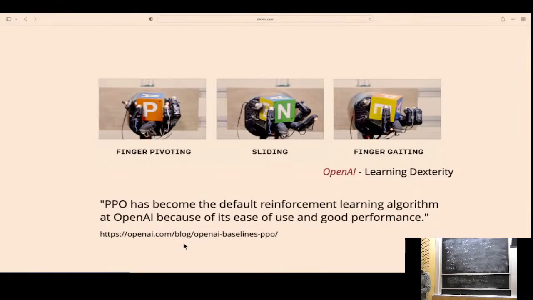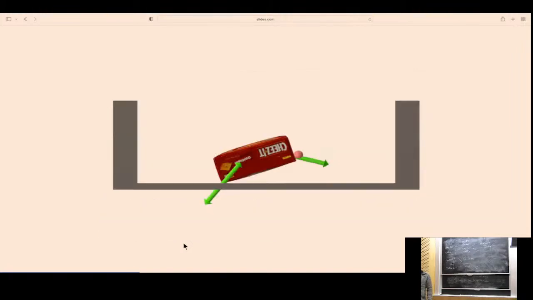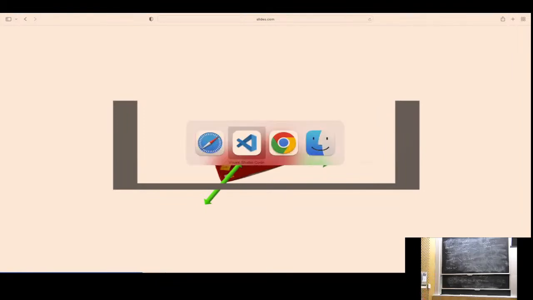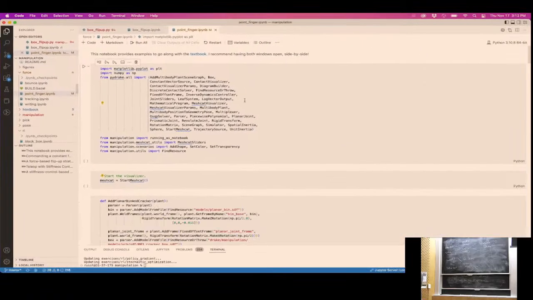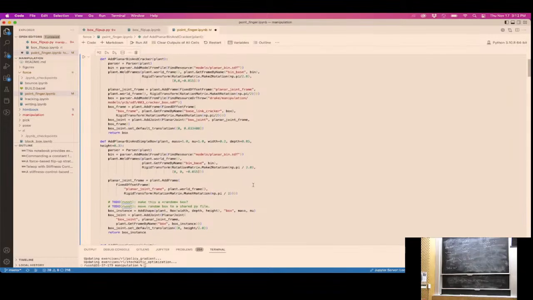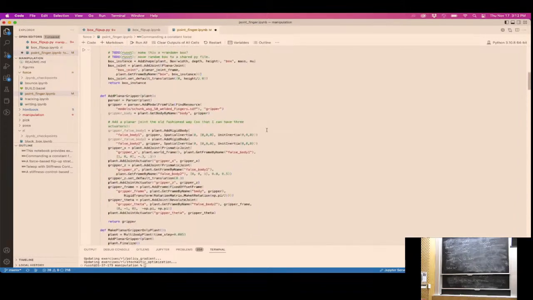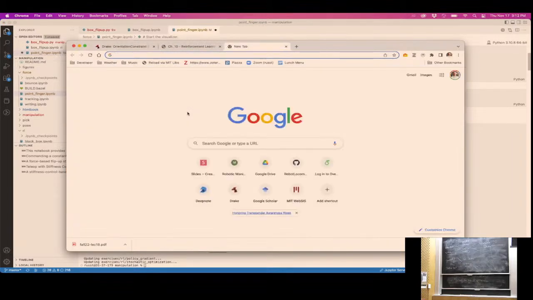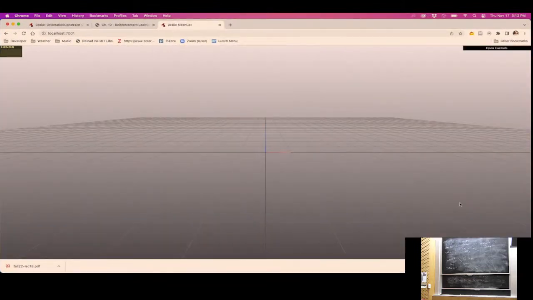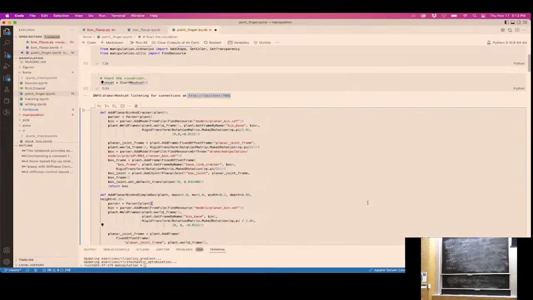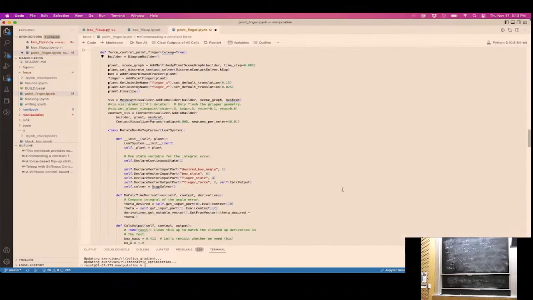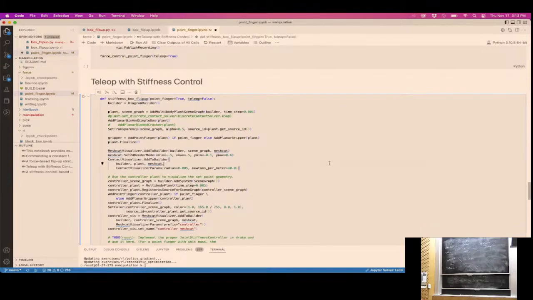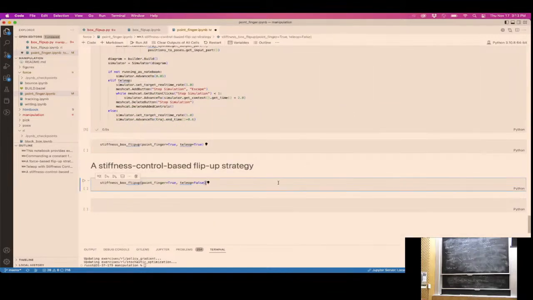Okay, so let me do a little example. I think it helps to put the stuff in context, right? So remember the box flip up. I thought that was just such a compelling example for force control before, right? So let me just remind you of our existing example for that. This is the old notebook where I'm going to run the stiffness control version of that. Not the force-based, I'll do the stiffness control-based, and I'll just do the version that was scripted, right?